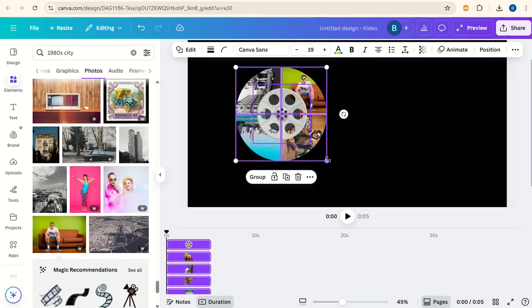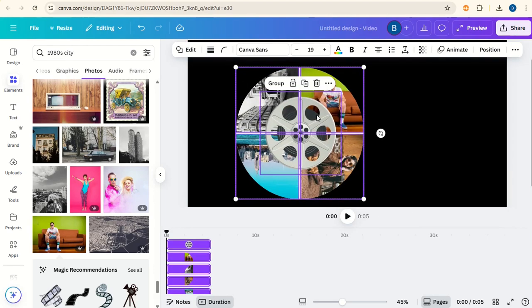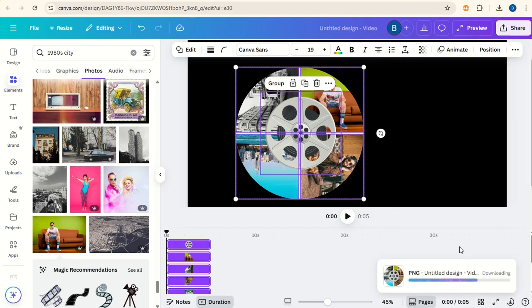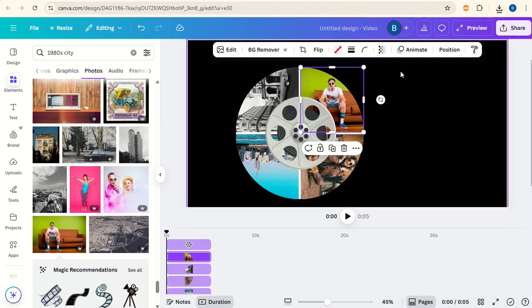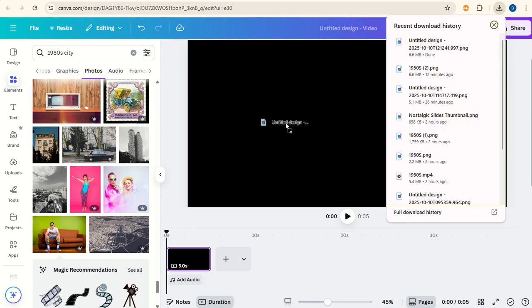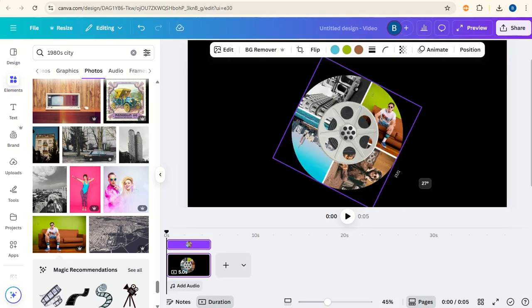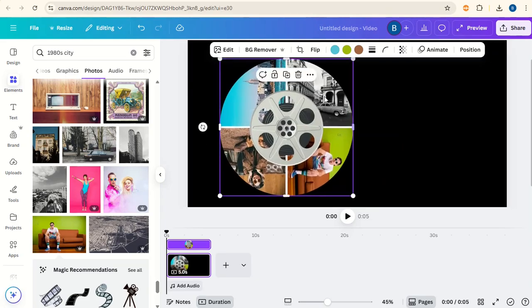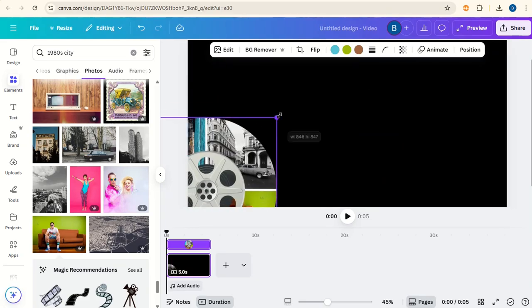Now select everything, just enlarge it a bit and then right click and download selection, download as a PNG with a transparent background and put the quality up. And download. Now we can delete what we have here and upload the image. Now we'll turn the image around to the 1950s picture, make it slightly bigger and put it in the corner.